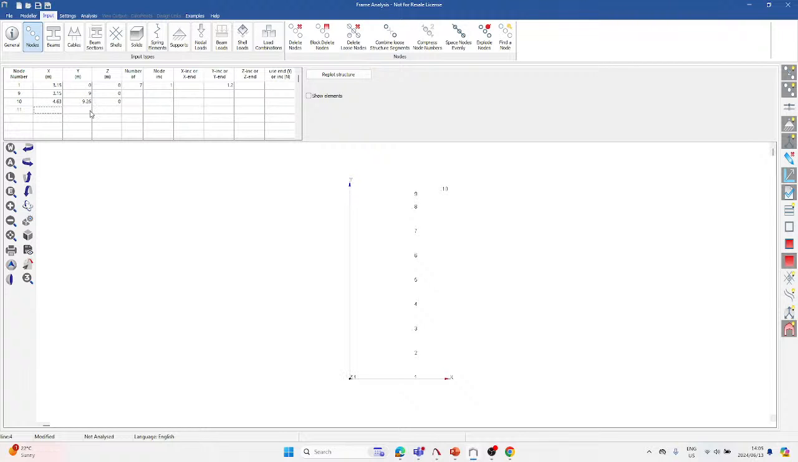And then I'll have node number 11 where I will start placing my purlins. So it'll start at 4.17, and it will be 9.25 high.